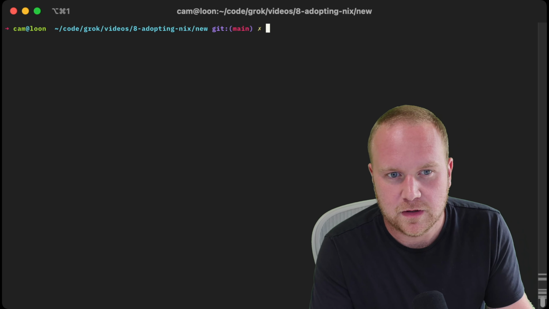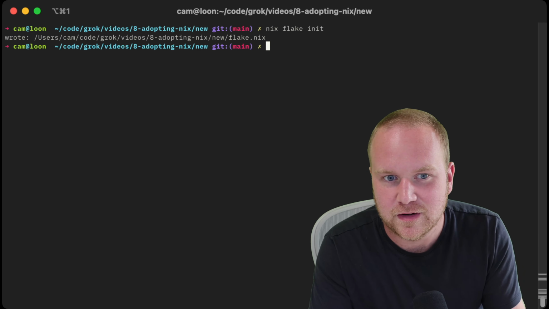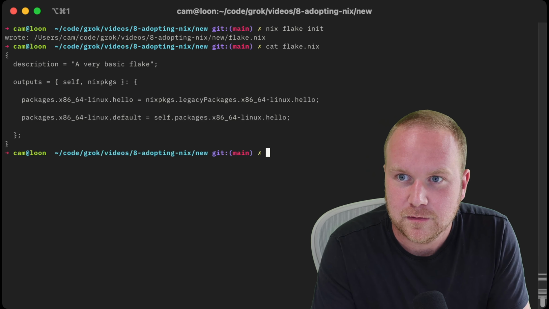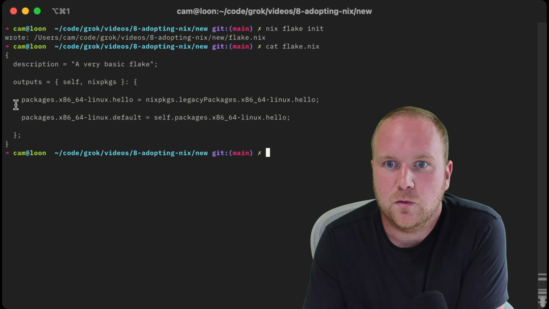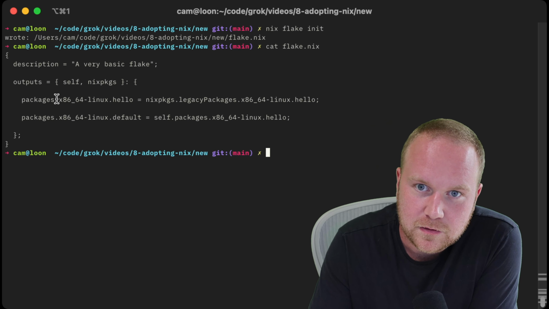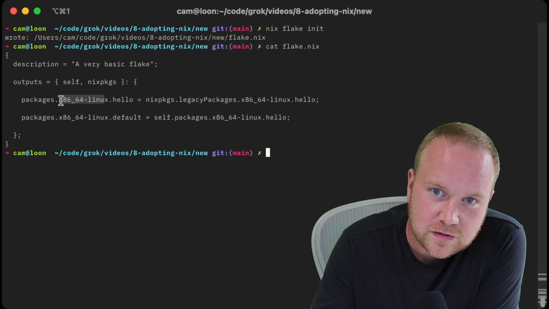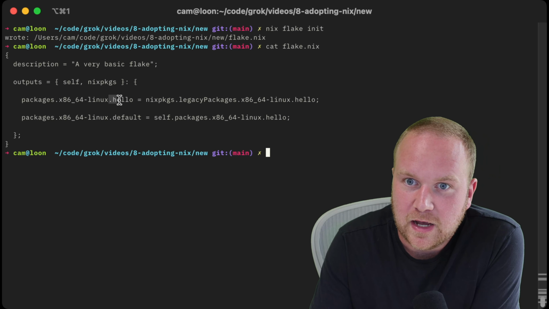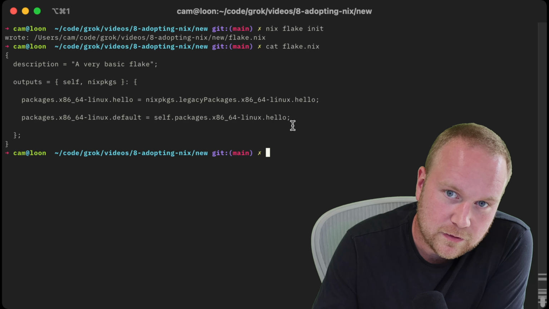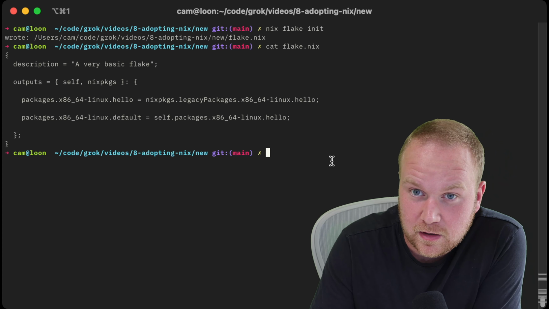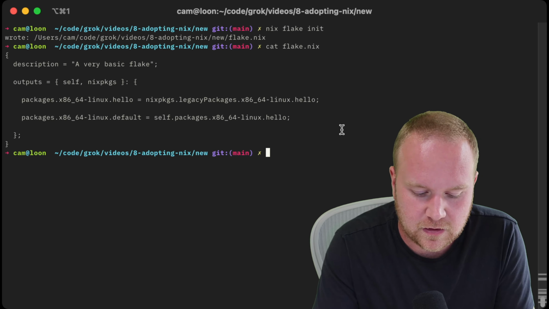So the first command that you're going to be interested in is nix flake init. This is going to create a flake.nix file. It's really basic. We can see that it starts out with outputs, and we have this packages object. Out of the box, it's going to define only packages for x86_64 Linux, and we have a hello package and a default package which points to it. So this doesn't do us much good, especially because I'm on a Mac and this isn't going to do anything. So let's look at a slightly more interesting flake example.